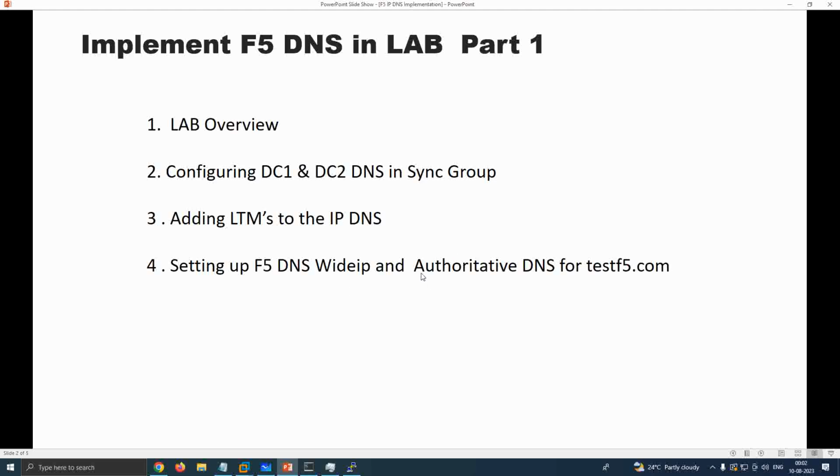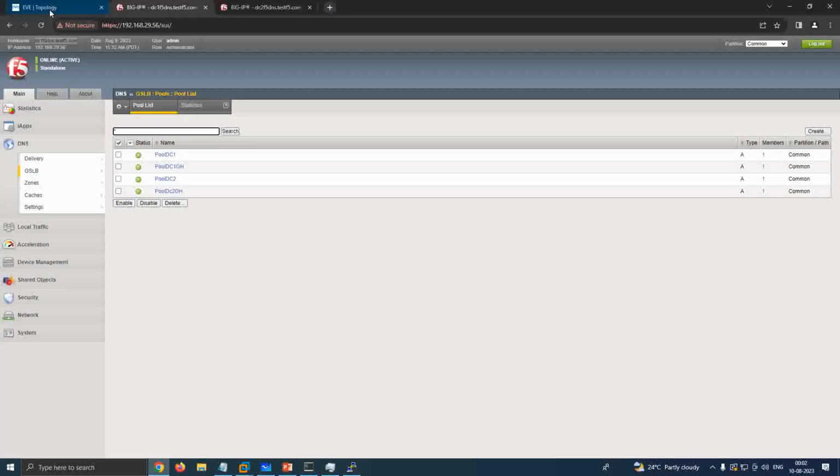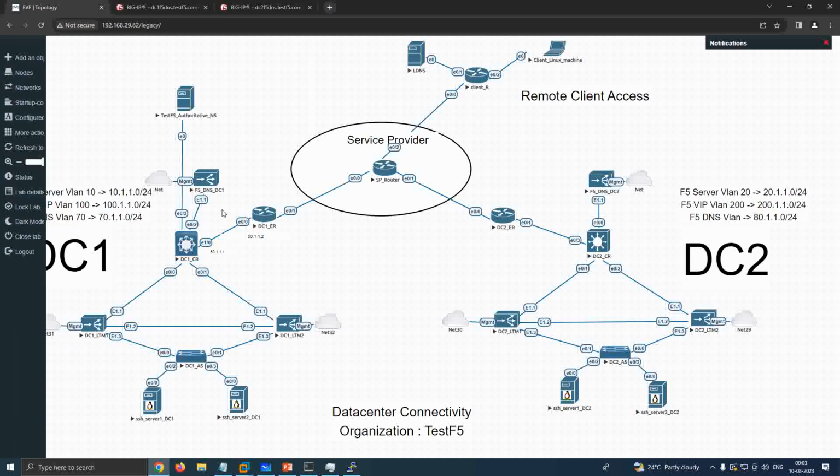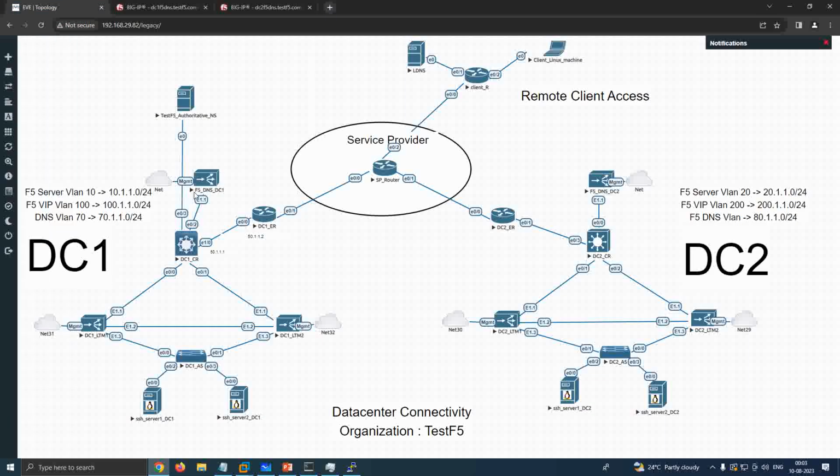Okay, now learners, we are going to do something additional that may not be needed, a configuration on the F5 essentially. But what we are going to do is set up an authoritative DNS for testf5.com. So let's pull out the diagram, learners. So as I told, the testf5 authoritative name server is this server.